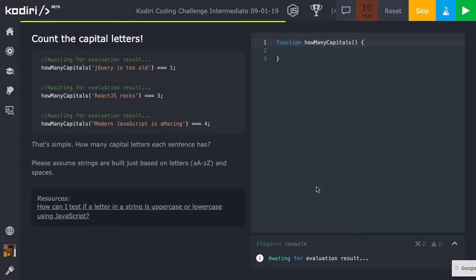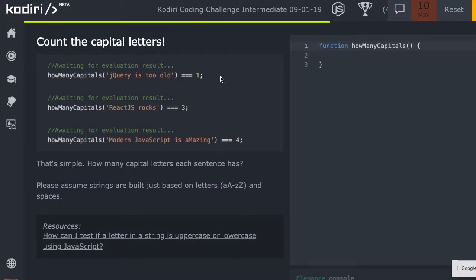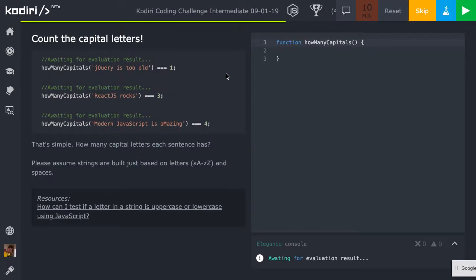Count the capital letters. Cool, so we have a sentence and we want to see how many capital letters we have. I like this example because the pattern we're going to follow here is very typical. Every time we have a string and we want to count something or to check something, and eventually we want to return a string or a number or something like that, the pattern is the same. The first thing to do is to transform the string into an array.